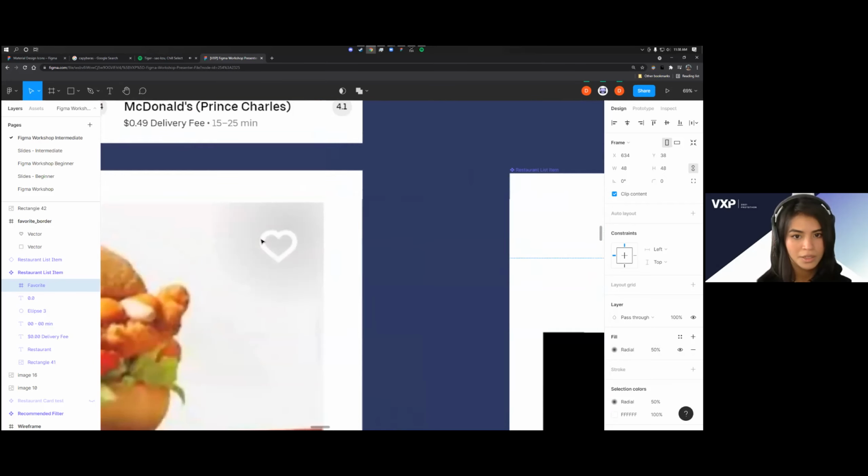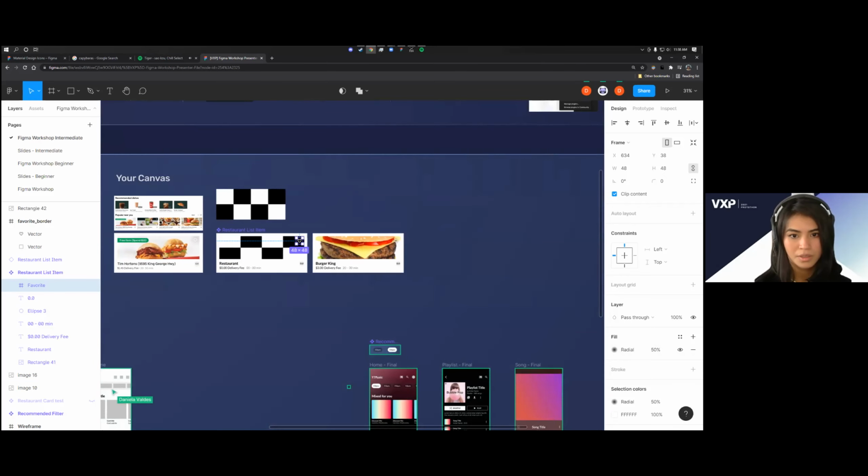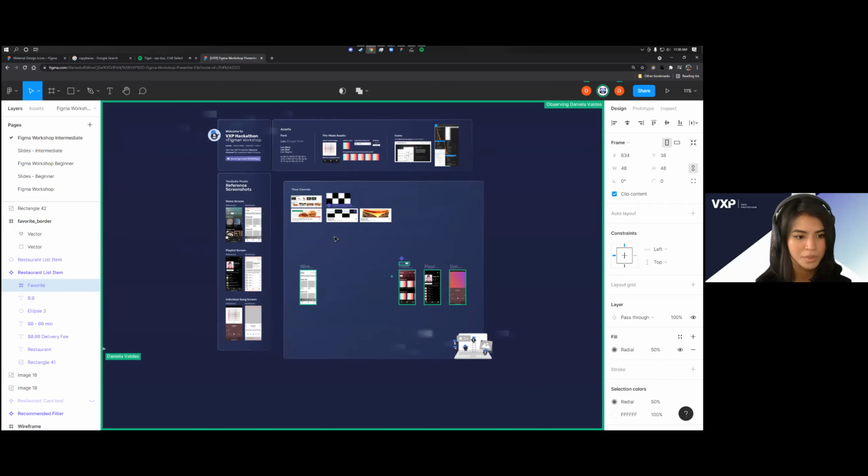And to see it in actual use, I'm just going to, oh, looks like our whole canvas moved. Just move that back up there. Gotta lock it again. Sorry about that.